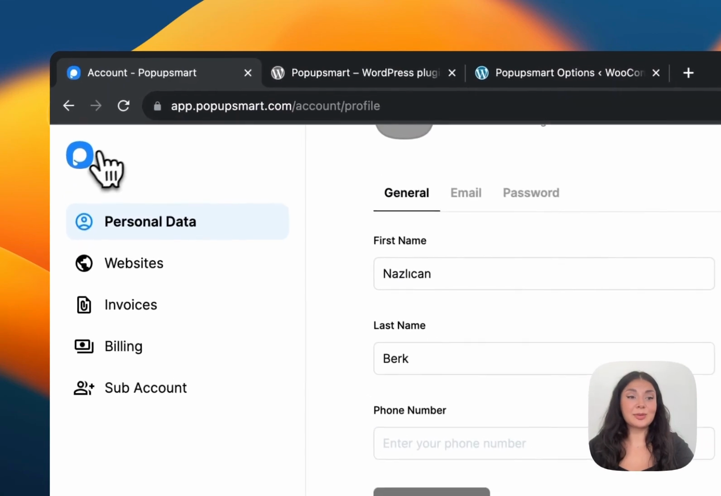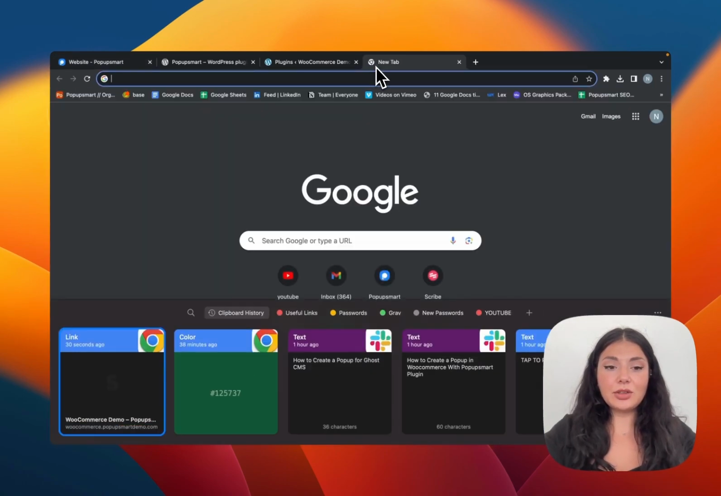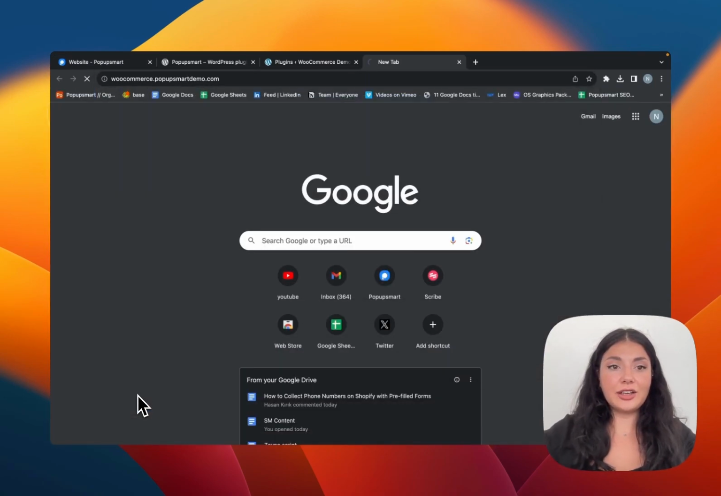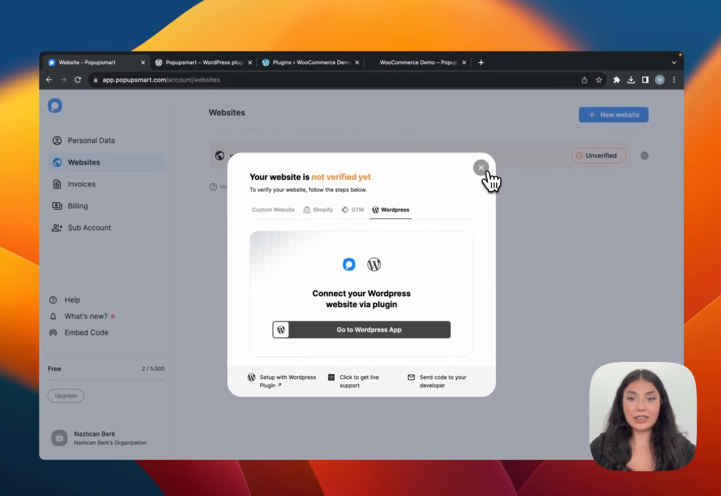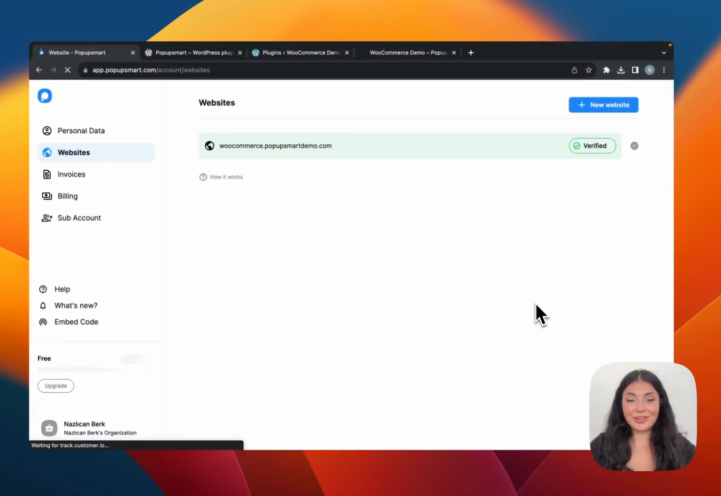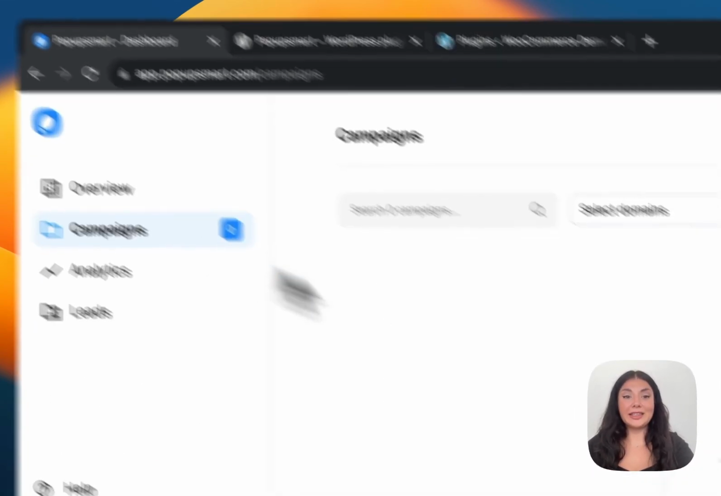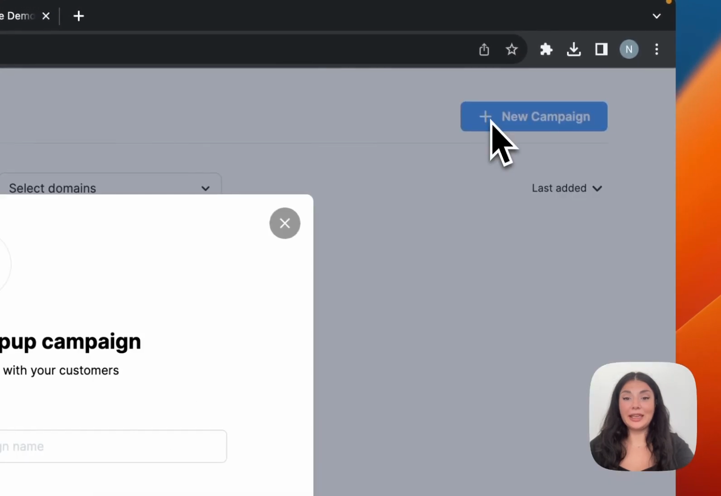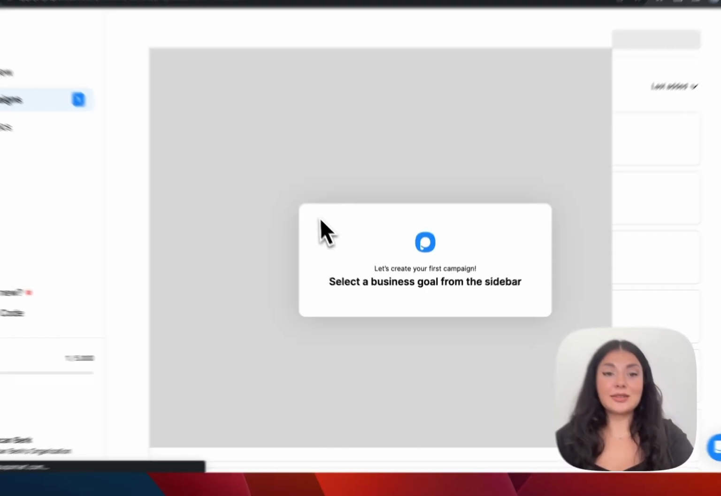Let's go back to Popupsmart. Okay, when you come back to your Popupsmart account, just go to your website because we need to activate our pop-up code, and then go back to your builder again and let's refresh the page. Okay, here is our website verified. Now let's go to our campaigns page and click new campaign, and we can name our campaign. Let's write Woocommerce and then save it.